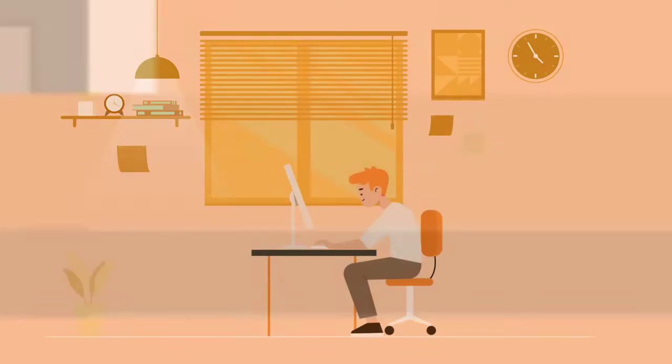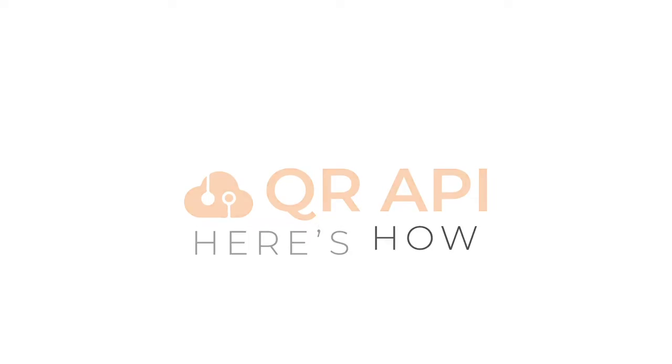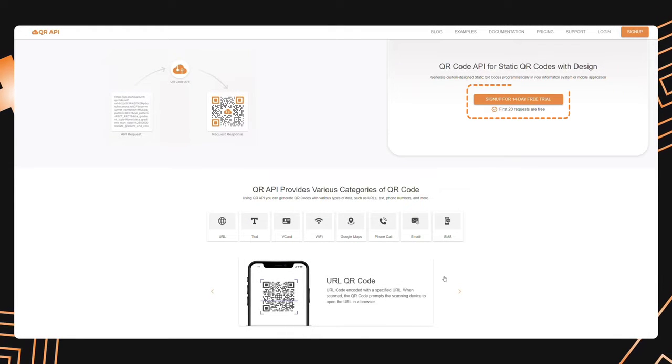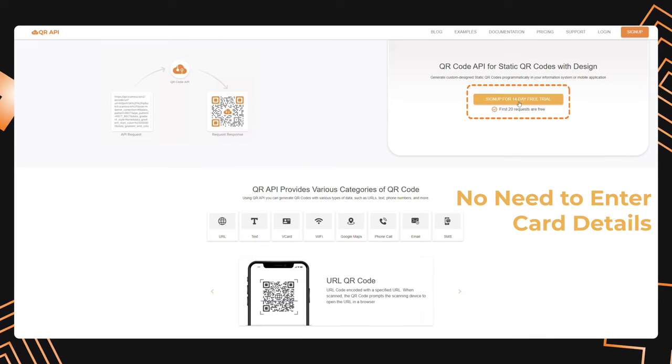But what if you're a business or a developer looking to implement QR code payments? You can easily do that through QR API. Here's how. Go to QR code API and sign up for the free trial. Here, you will get the first 50 API requests for free when you sign up. Also, you'll not need to enter your card details while signing up.